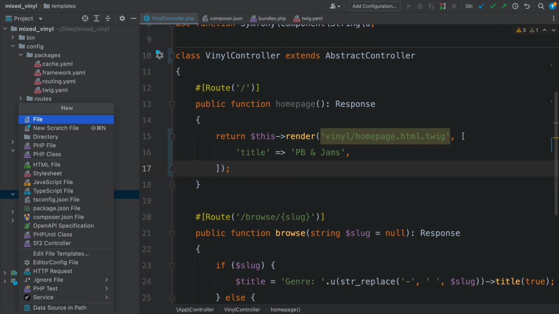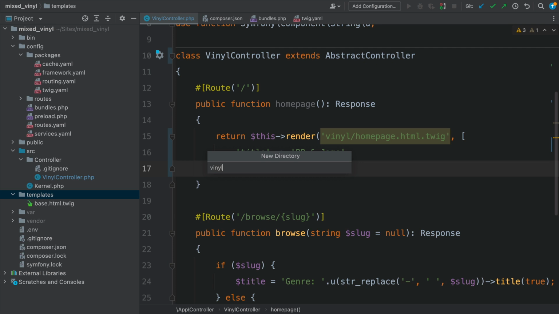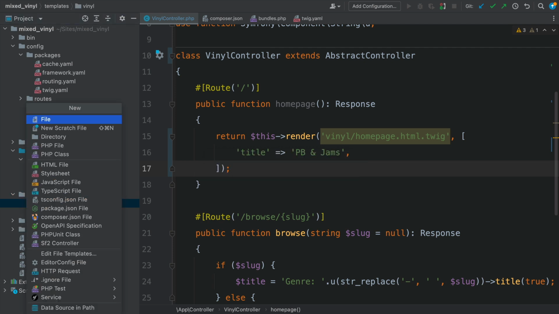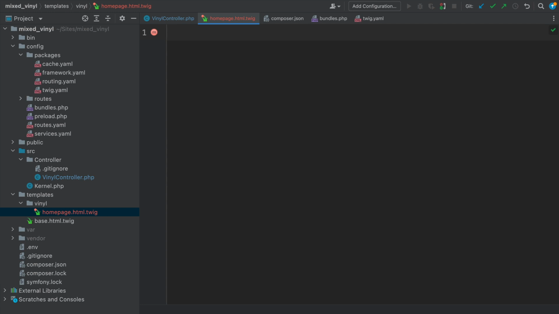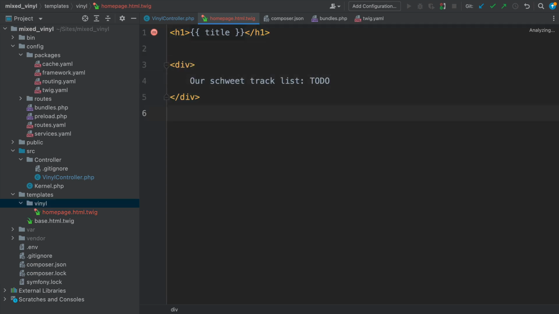We know from earlier that when you render a template, Twig looks in the templates directory. So create a new vinyl subdirectory, and inside of that, a file called homepage.html.twig. To start, add an h1, and then print the title variable with a special Twig syntax. Curly curly title, close curly curly. And I'll add some hard-coded to-do text. Let's go see if this works.